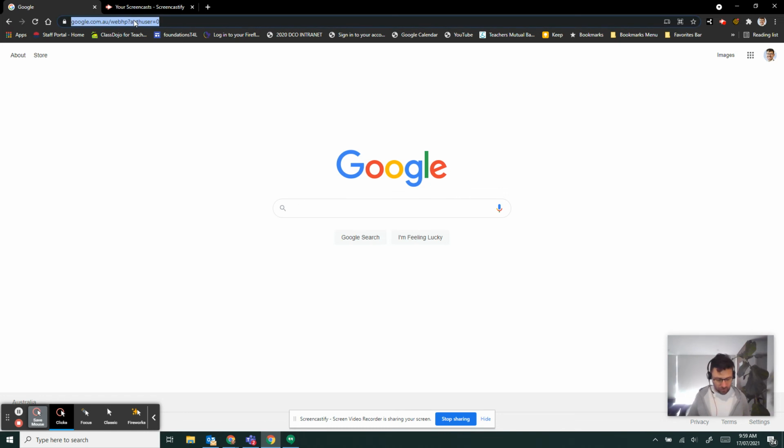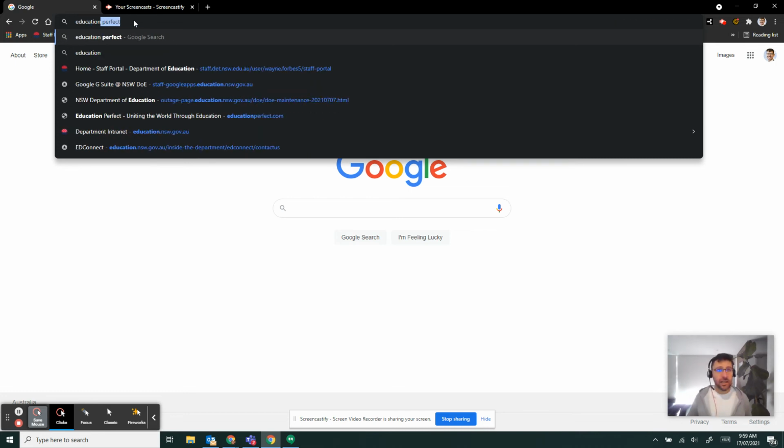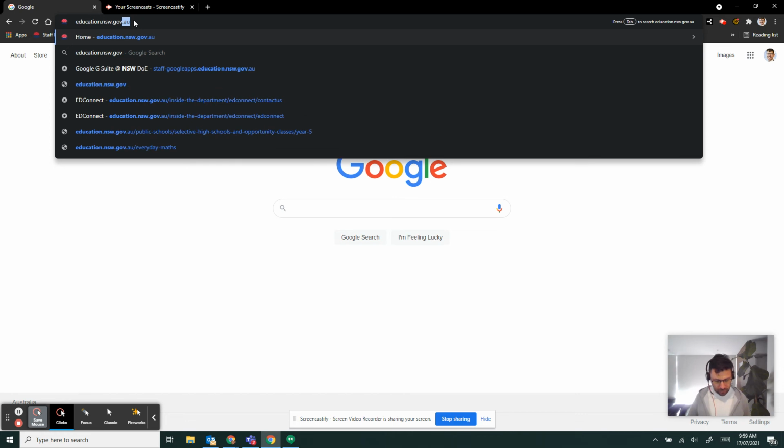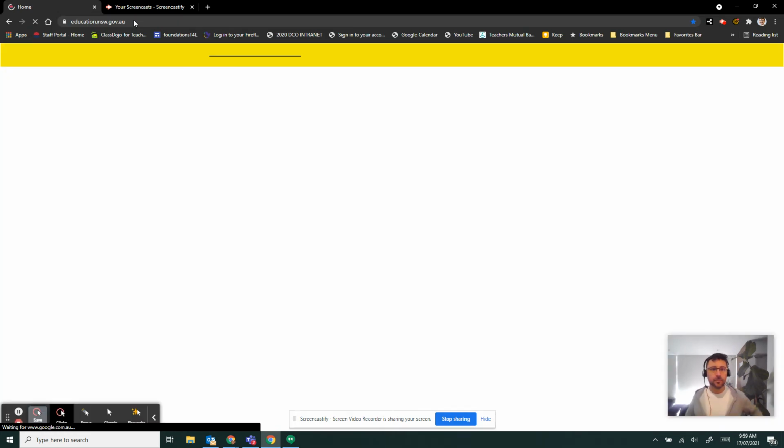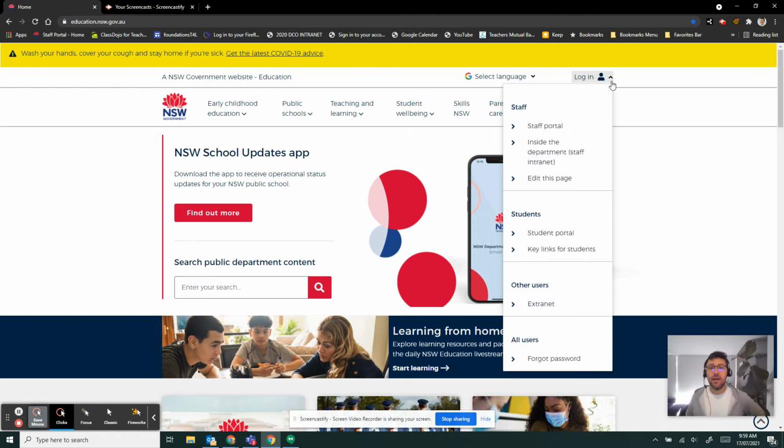And then I am going to go to the education homepage. So that's education.nsw.gov.au. And over here in the top right-hand corner is the login screen. Now, when I come in here, I'm going to go to the staff portal, but you will want to come down here to the student portal. That's the way that we would get in.